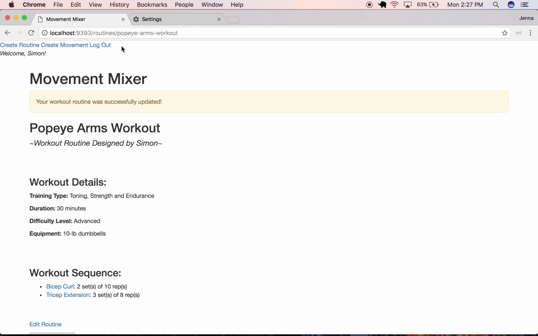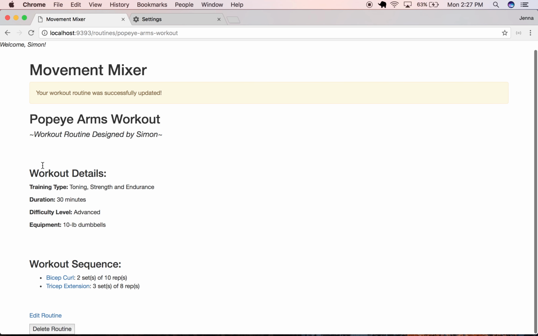Once again, we're redirected to the show page. We can see that the workout routine was successfully updated. We receive a message, and it's now called the Popeye Arms workout. We've edited the training type to include strength and endurance. It's a longer workout. It's a harder level, and we're also using heavier weights. So the updated information went through, and we can see that rendered in the show page.